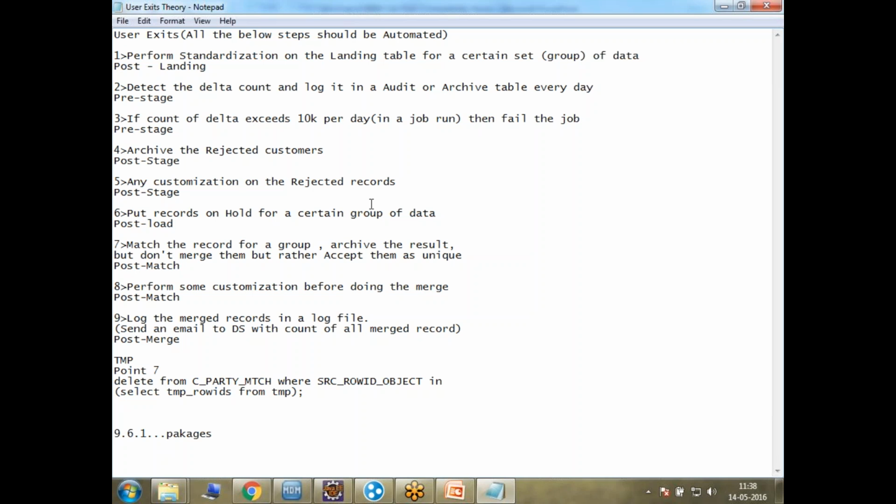I'm going to go through all the topics here, and all these topics are those where user exits become mandatory. I mean, you need to implement a user exit. Otherwise, you have to do it the very hard way. Most of the things you cannot implement without user exits, and most of the things you might be able to do. But let's start.